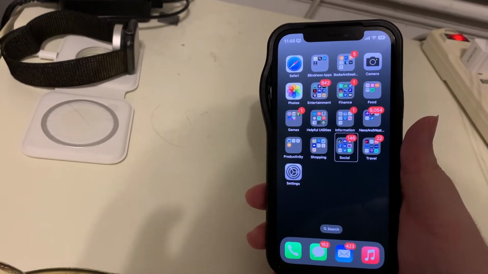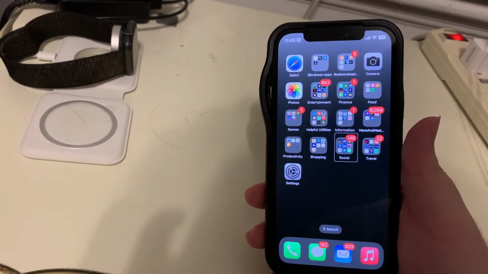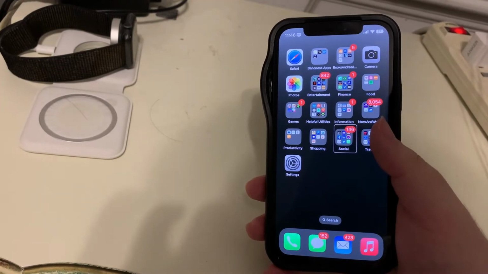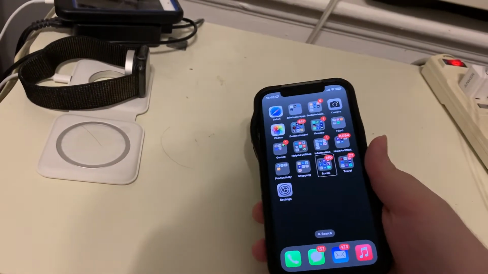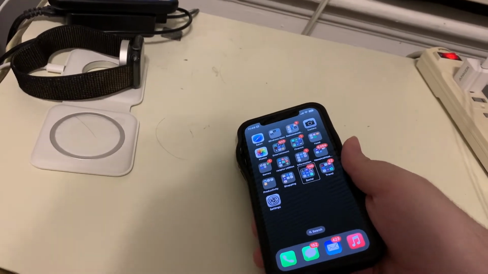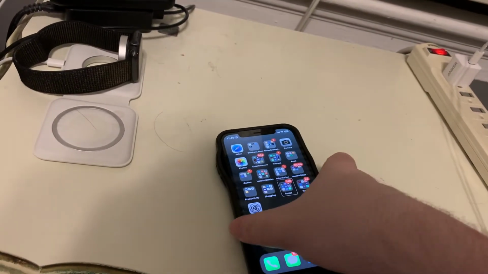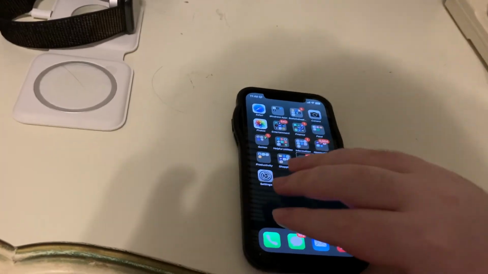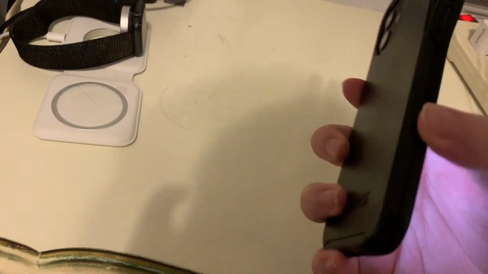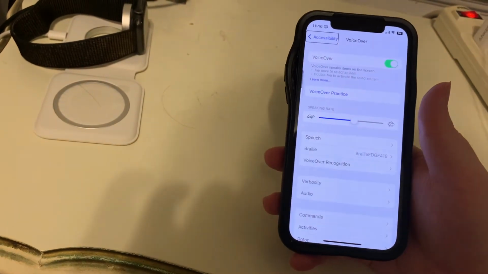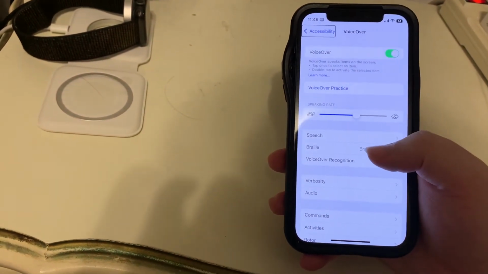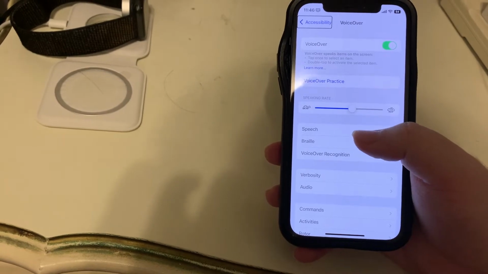I'm using an iPhone 12 for this demonstration. It is unlocked and ready for us to go. So I'm going to do a four-finger swipe up to open VoiceOver settings. That is a gesture that I set up, so I'm going to go ahead and do that. Settings, accessibility, back button. Okay, VoiceOver settings has loaded, and we're going to go to speech.